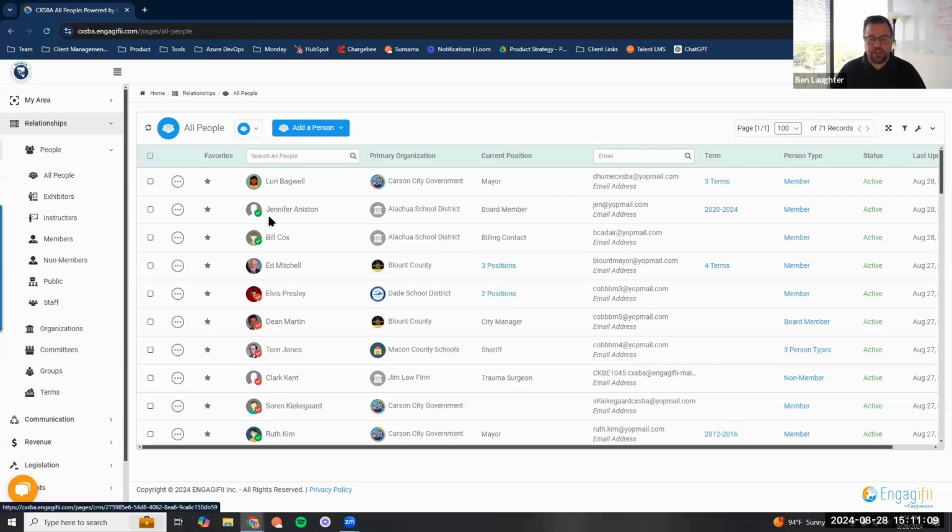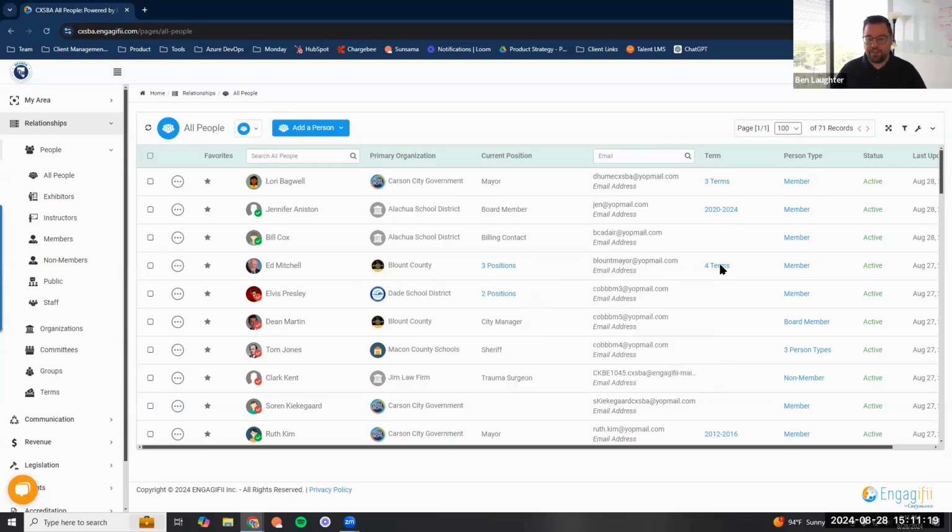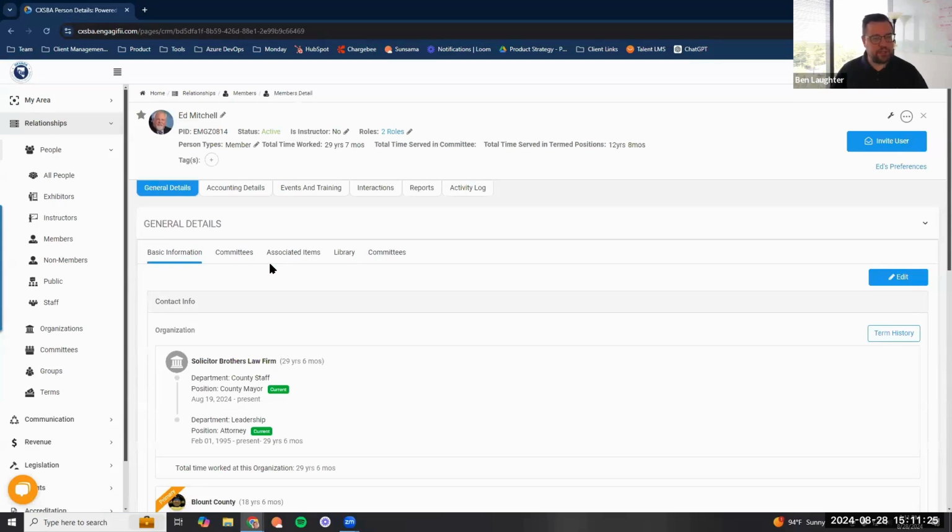So I know that Jennifer Aniston, for a school district, is a board member and is serving in the 20 to 24 term. I can see that Ed Mitchell for Blount County has served in 3 positions that I know of so far and has 4 terms. So I'm going to jump into Ed here as our first example and start by saying, well, what's his entire service history? What's the equivalent of that Barack Obama slide where we saw his entire sort of LinkedIn history?